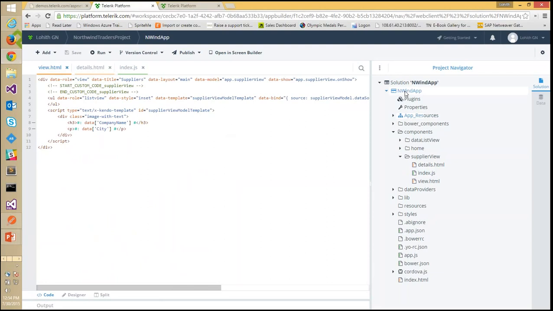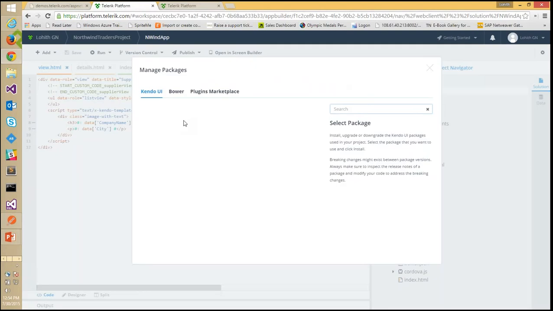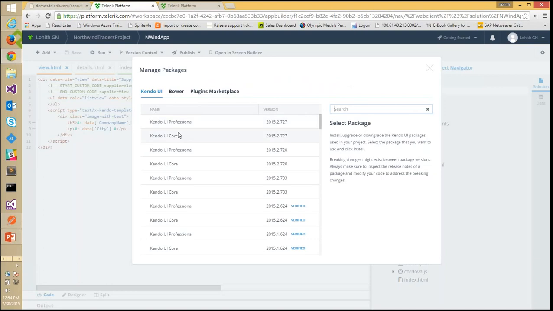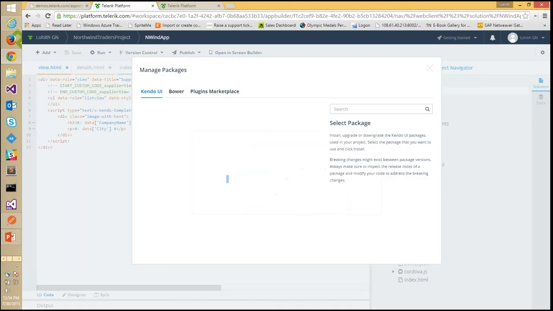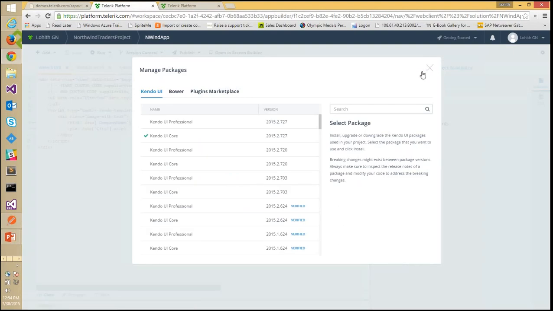Recently we released a new theme called Nova, which is completely a modern theme. So I will say manage packages, and I will come here and then select the 2015.2 version of our Kendo UI. Come on. I don't know what happened to the, okay, there you go. So I'm going to select Kendo UI Core 2015.2, the version, and then I'll say install. And it's going to go ahead and install this Kendo UI package for us, and it's been done. Let me close this.